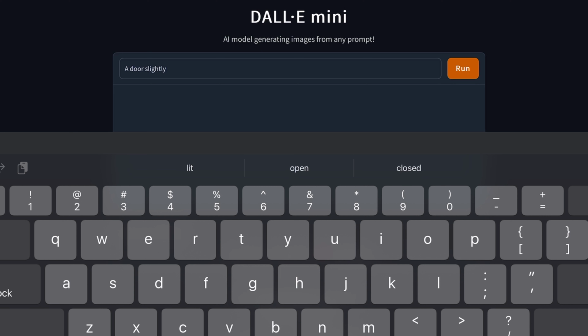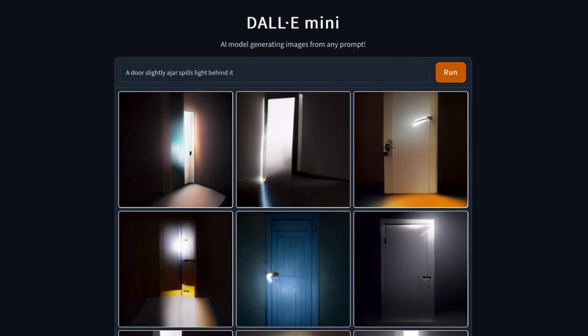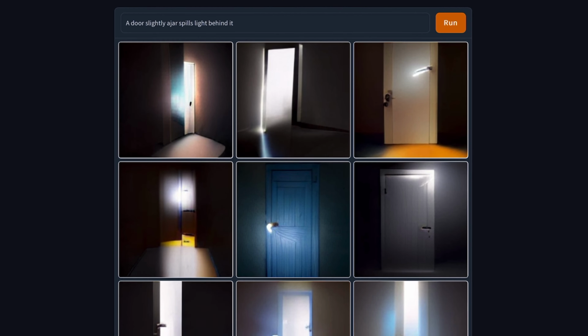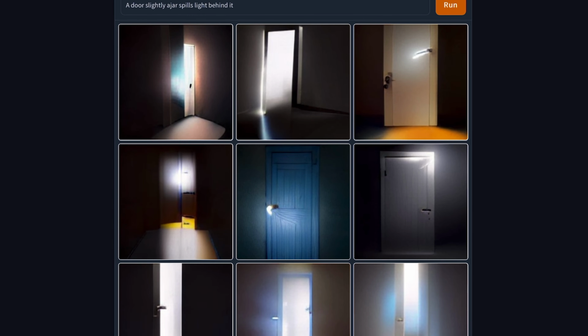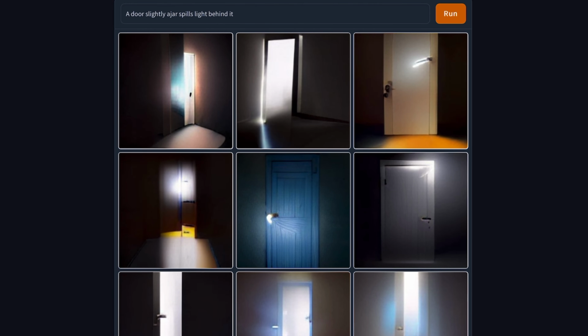Now I had several instances of that, and then I did another one, a door slightly ajar, I think with light spilling in. Yeah, spills light. And you've got to be careful how you enter these prompts. It's not going to give you the right results when you enter something that just doesn't sound right. So yeah, look at that.